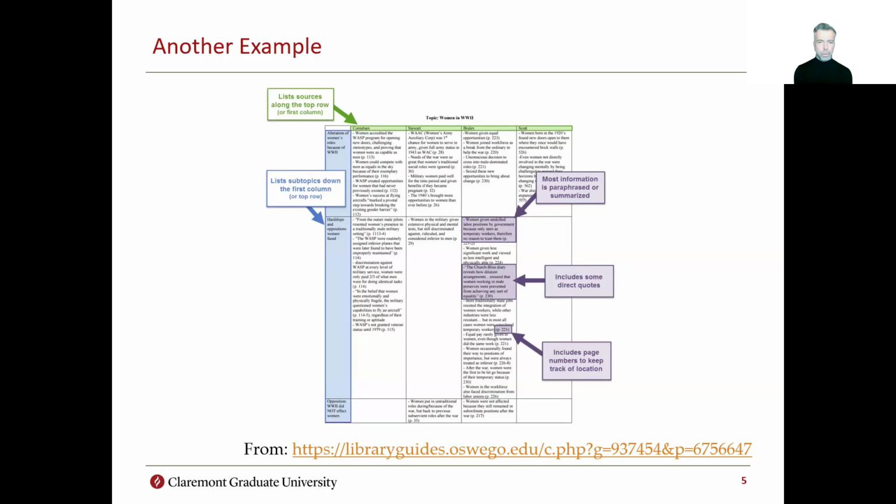alteration of women's roles because of World War II. Sorry, the topic is women in World War II. So alteration of women's roles, hardships and oppositions, and then the opposition theme, which is World War II did not affect women. And then the authors are across the top. So a different way of organizing it, not necessarily wrong in any respects.